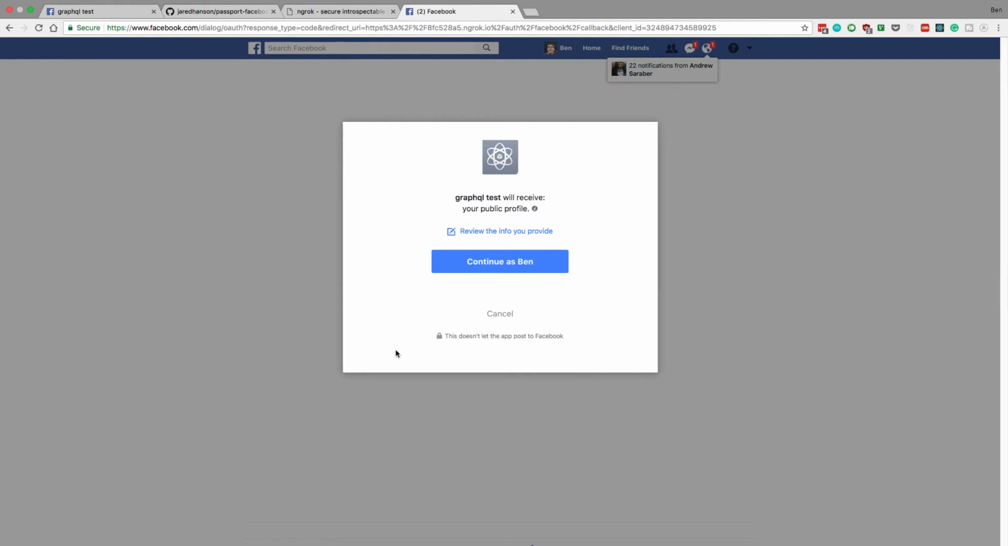And cool. So this is what you'll see if it successfully worked, I'm a user logging in. So this is our app, so name it a good name and stuff, because this is what users are going to see. GraphQL test would like to see your profile. And then I can click continue as Ben, and we'll actually get redirected back to the site and say auth was good.